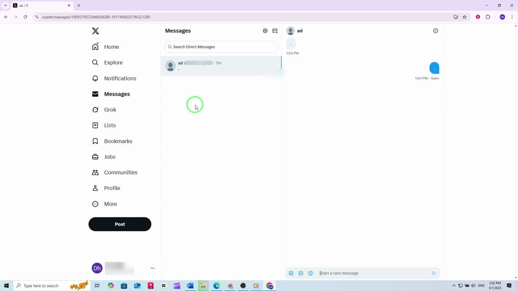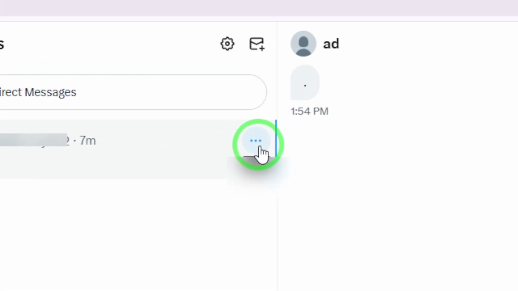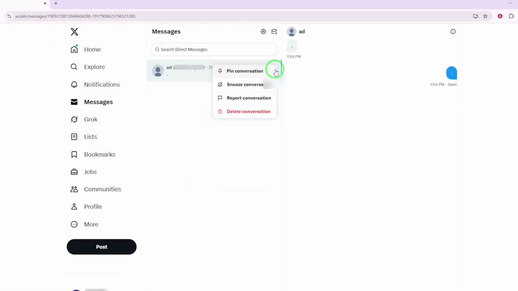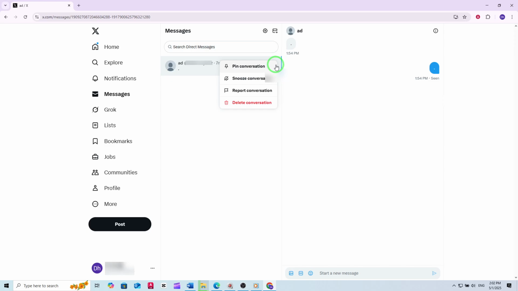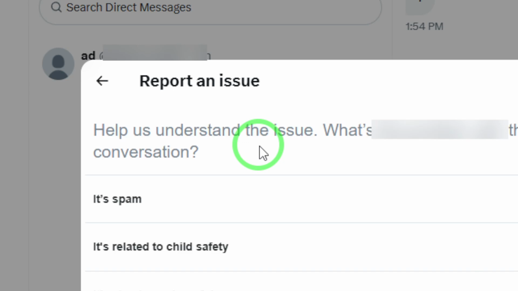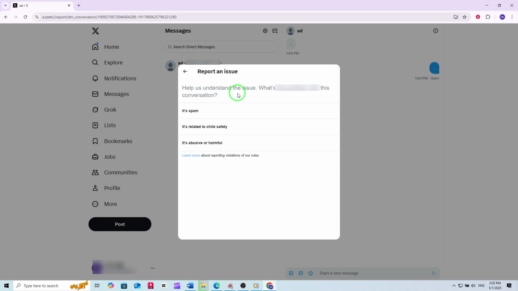Once you're in Messages, find the conversation you want to report. Simply hover your mouse over that conversation, and you'll see a three-dot icon appear. This is the More Options menu. Click on those three dots. From the drop-down menu that appears, choose Report Conversation. This option is designed specifically for situations where you feel a conversation is abusive, spammy, or otherwise violates X's rules.